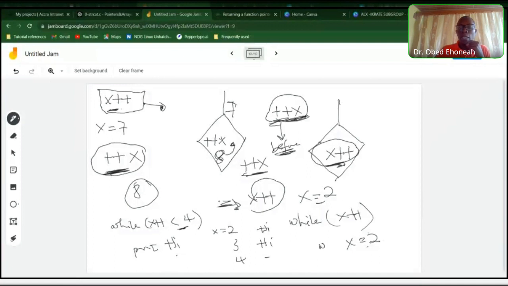But if I did while ++x is less than 4, it's not going to start at 2, because when it gets here, ++ means I've already added 1 to this. This addition is before, so I've already added 1. So automatically this becomes 3, which is less than 4. So it's going to print only one high, then the next one is not going to print. Do you get the concept? I think this should explain it.